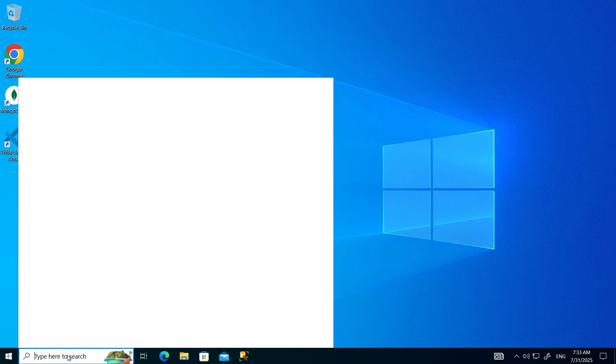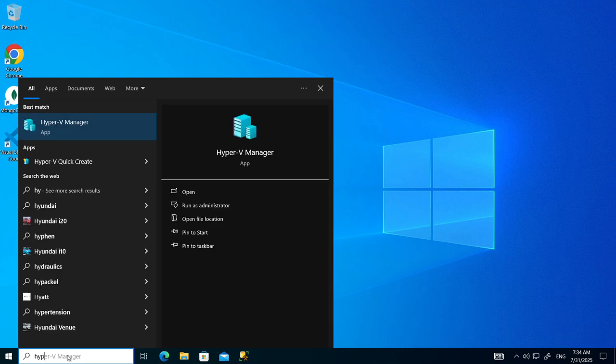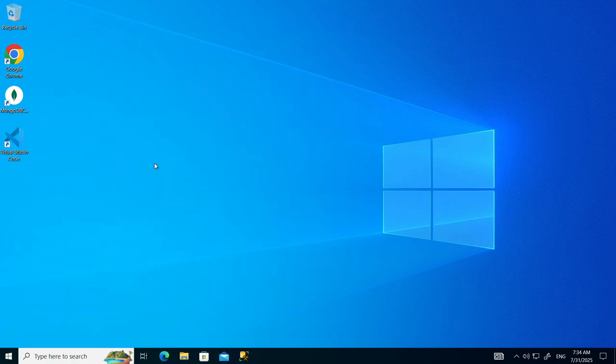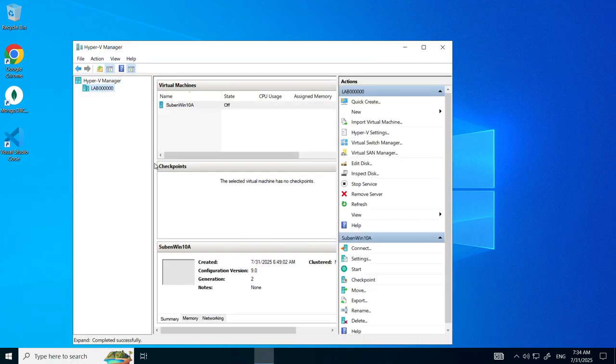I'm going to type here Hyper, and I'm going to open up Hyper-V Manager. Hyper-V Manager is the program that's built into Windows 10 that I'm using to create, manage, and work with virtual computers. In here, for example, I can see I've already created one that's called Windows Subin Win10A.